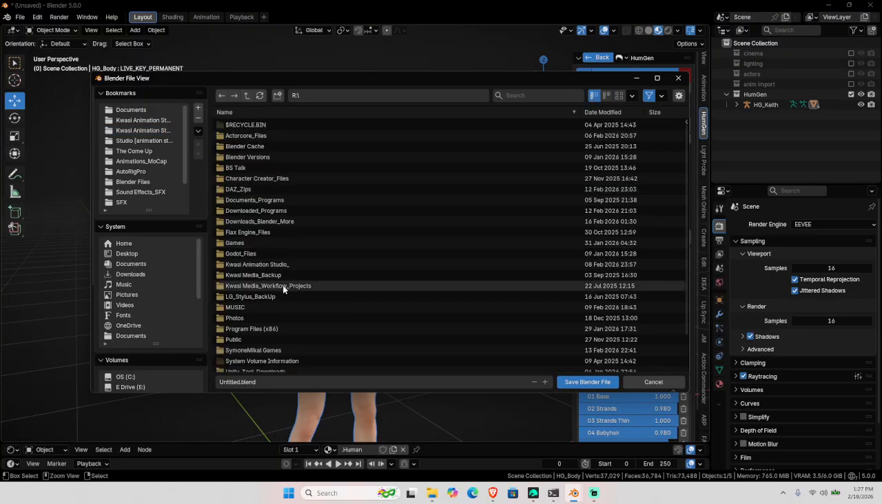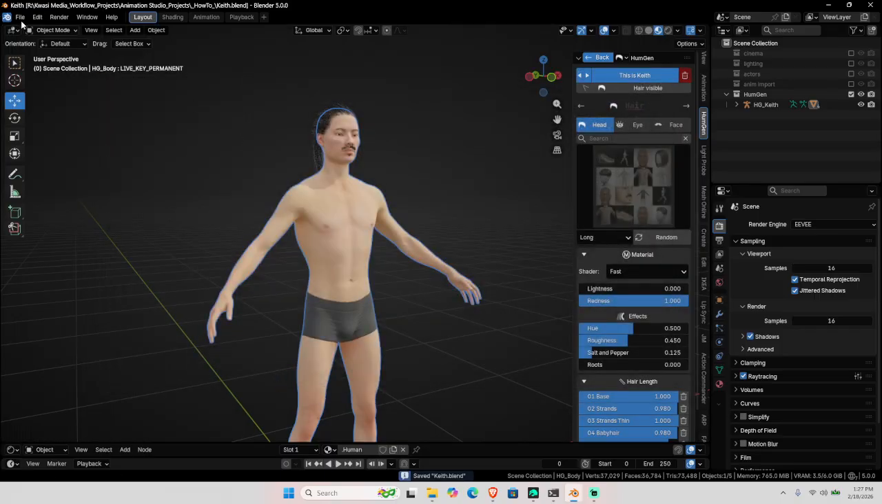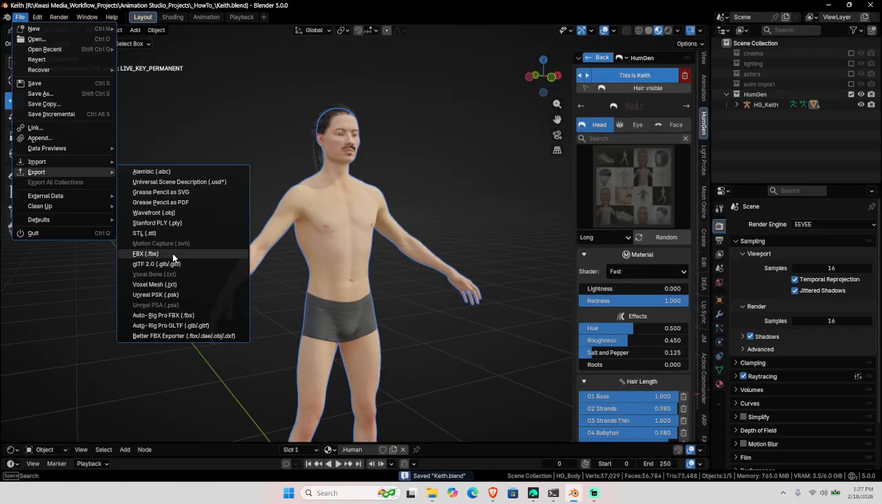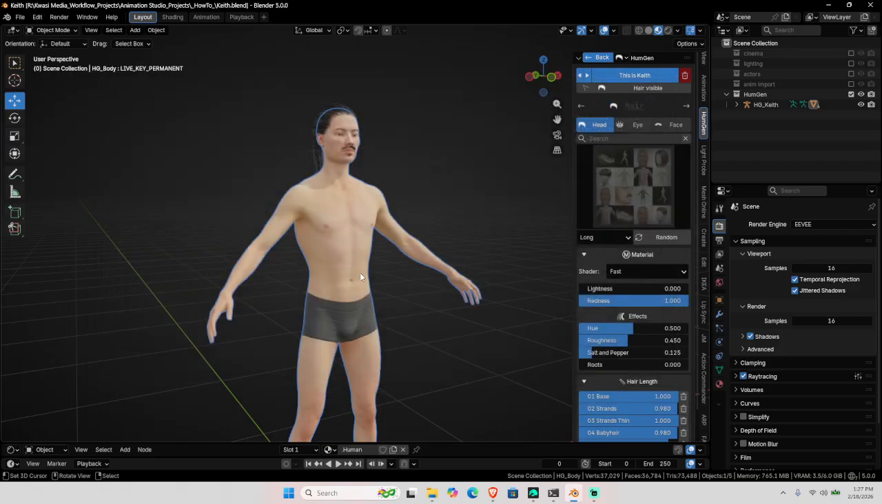Okay, so doing this project, and I'm just doing like a real quick how-to. So we're gonna just name him what they named him. So they named him Keith. So I'm gonna name him Keith. Okay, and then I'm gonna export Keith as just a normal FBX. So you just want mesh and then selected objects only, and then we're just gonna export Keith.